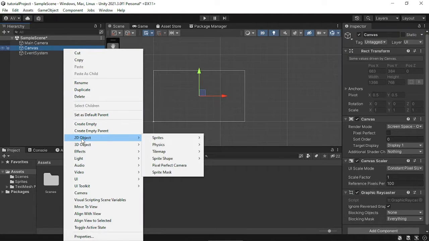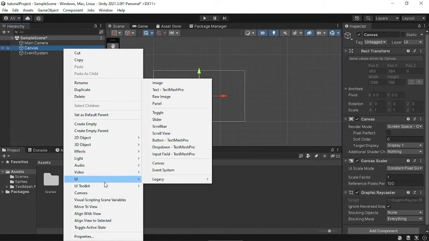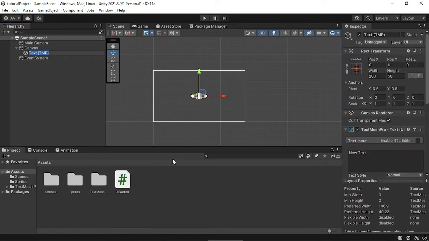What is UI without text, right? So let's go to UI and then we'll add text. I have Text Mesh Pro installed and I highly suggest you to do so too. It provides a much high quality text than the text that comes with Unity. So I suggest you to import and download Text Mesh Pro. So I have it installed already, so it's right here.